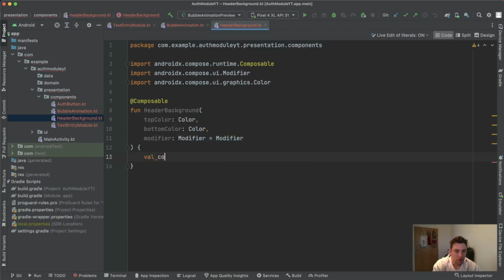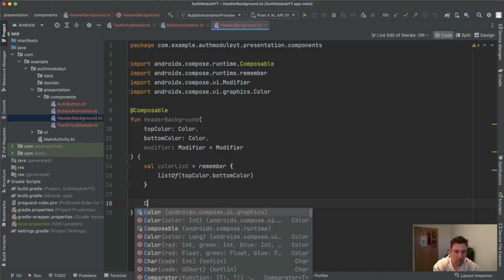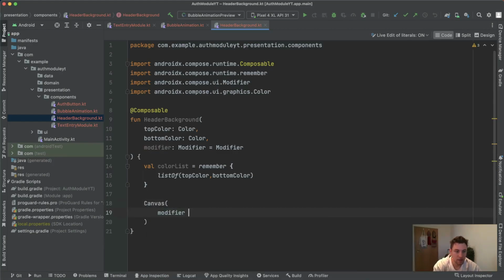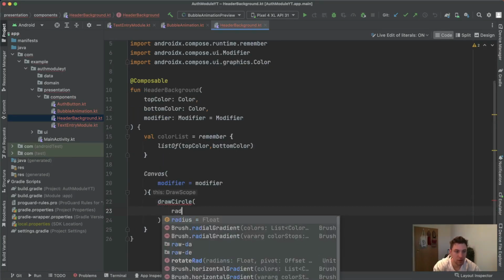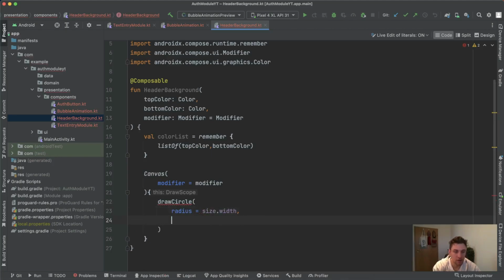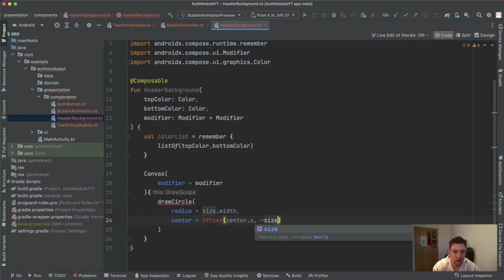And then we have a color list is equal to remember. And here we will say list of top color and bottom color. And of course, we could have used this color list for our bubble animations as well. So we would have only one central list, but well, this is okay. The canvas then takes the modifier, and in here we will draw a circle. With draw circle, the radius will be set to size.width. The center will be set to offset center.x and minus size.width divided by 1.2f.